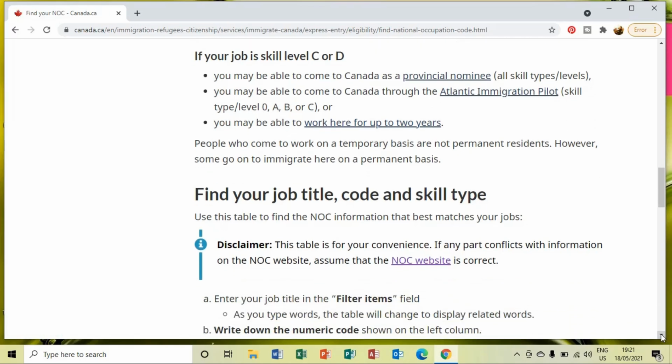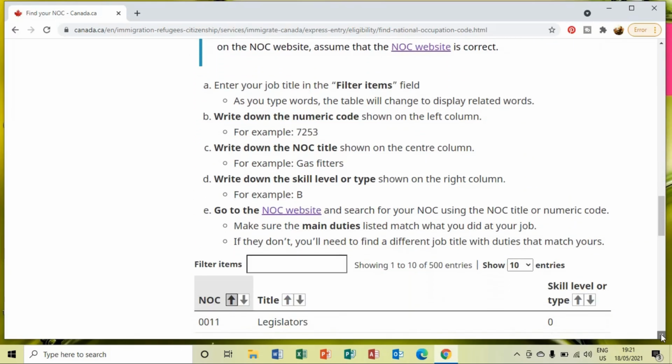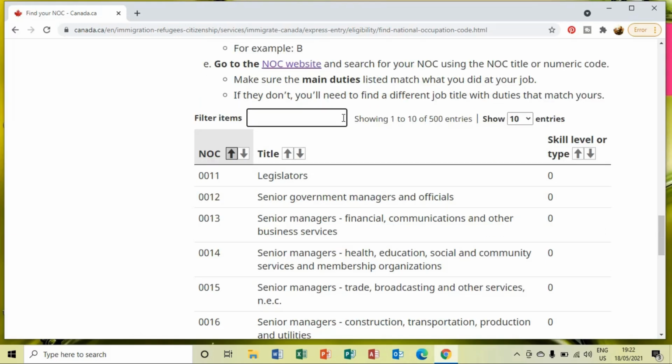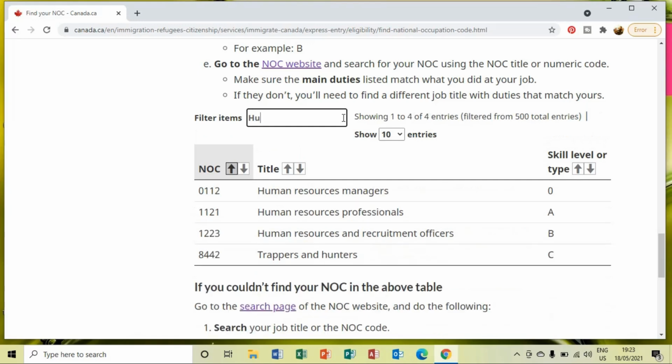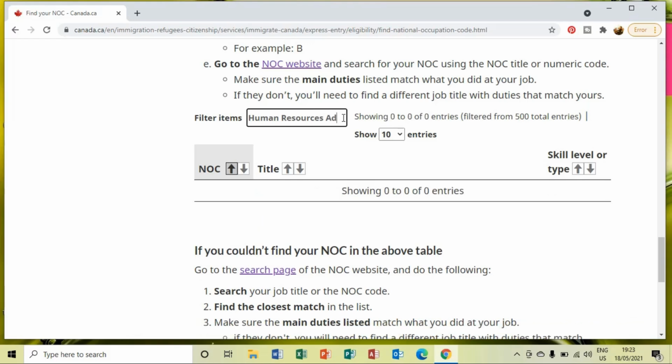So we will go ahead and just scroll down to see how to find our NOC code. And what you need to note is that you need to enter your job title. Let's use my own example. For me, in my last job, I was a human resources administrator. But if I put here human resources administrator, then there will be no entries.